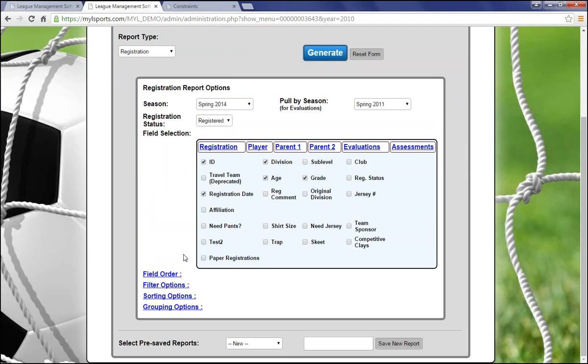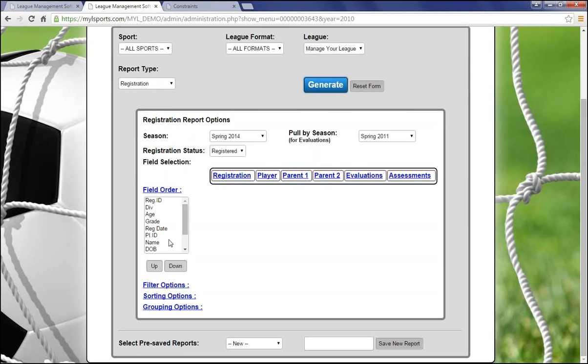So now there's a couple other options in here. We have field order. So right now, this is the way the fields would display in the report. We would have reg ID first, div, age, grade, reg date. We probably want the name to be up near the top. So maybe we want reg ID to show up, and now we want the player ID. So we want player ID, or excuse me, reg ID, player ID, then the name. Now we want to see division, age, grade, reg, and all the rest of the stuff can come after. But we can change the order of the fields that we like.